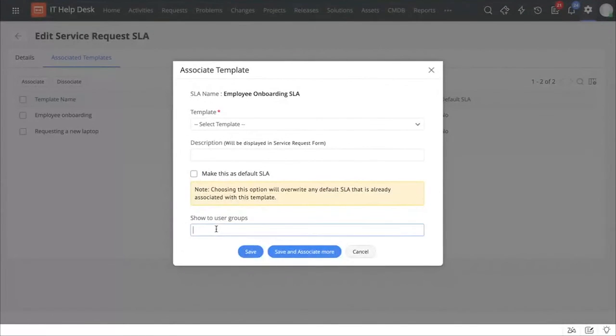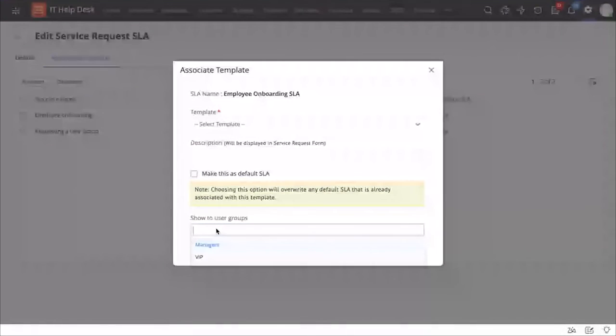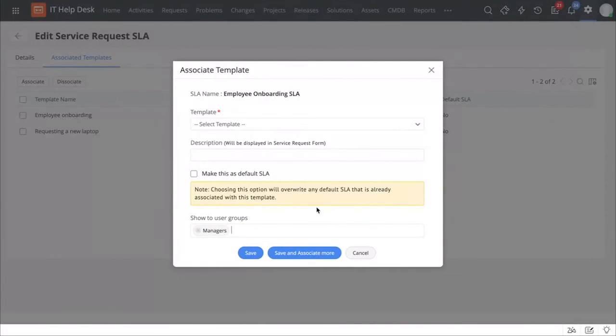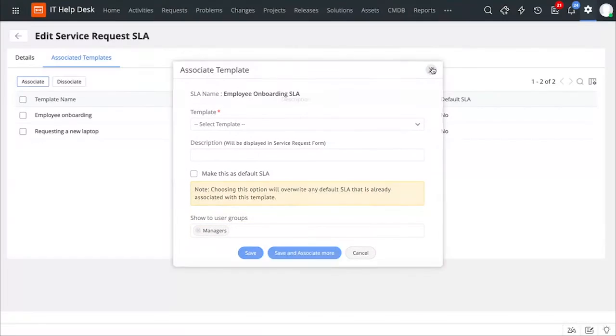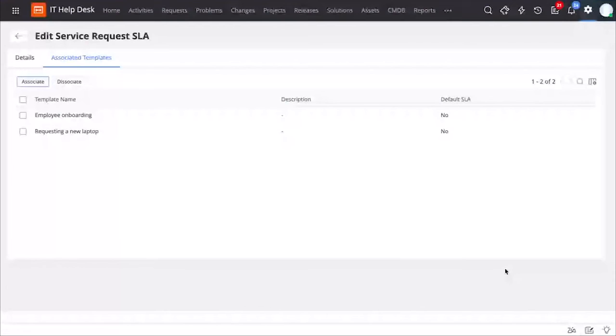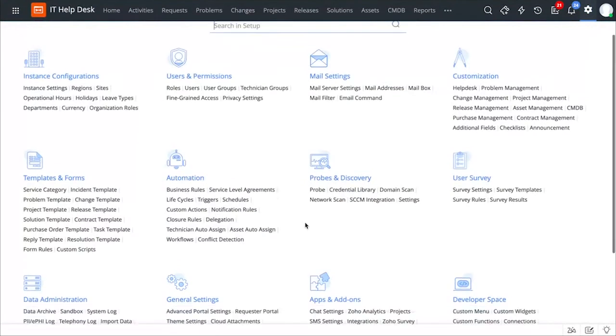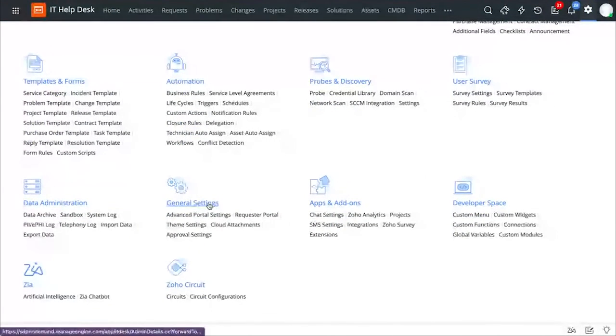You can also apply this SLA to a specific user group. Since this is an employee onboarding SLA, it would be very apt to apply this SLA to just the managers, right? Apart from this, you can allow your end users to choose an SLA according to their needs. To set this up, you can head over to Setup, and under General Settings, you can go to Advanced Portal Settings.